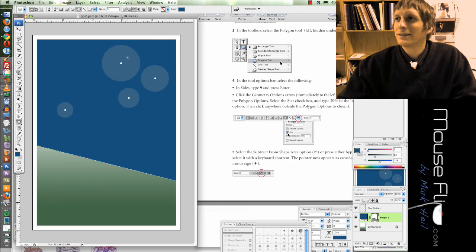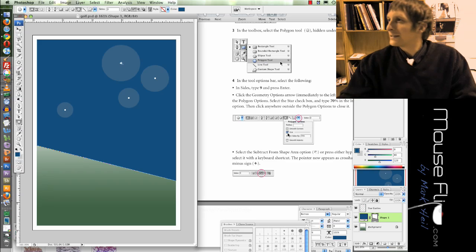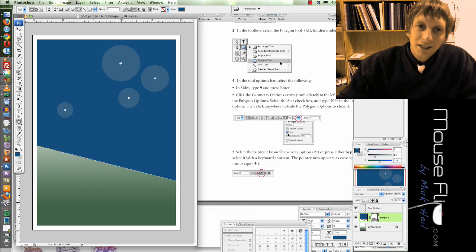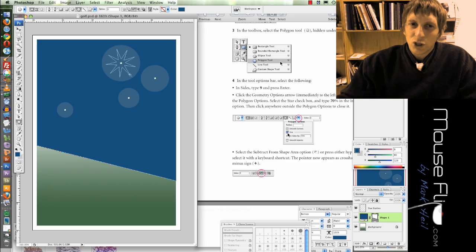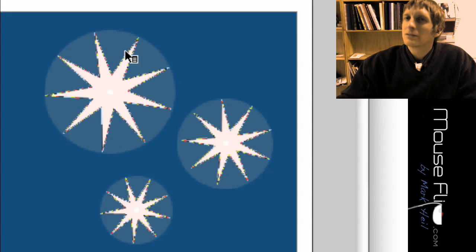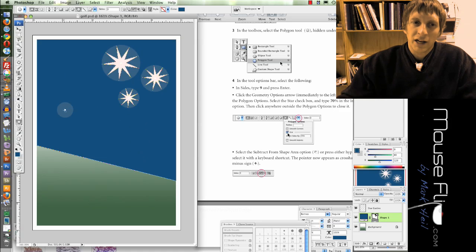I can't select this. Subtract. Subtract these sides. Just skip that part and I'll come back to it. So basically, if you click on the middle, drag out your stars, you can make your stars. So go ahead, make your stars. How big? Well, make them as big as the guide. Those circles are your guides.